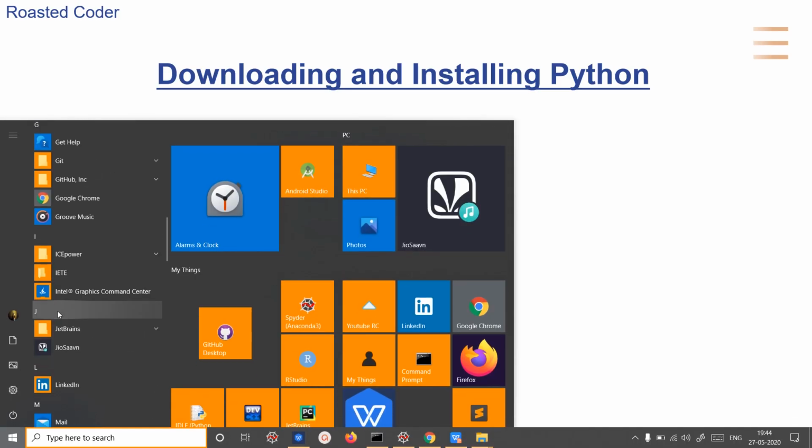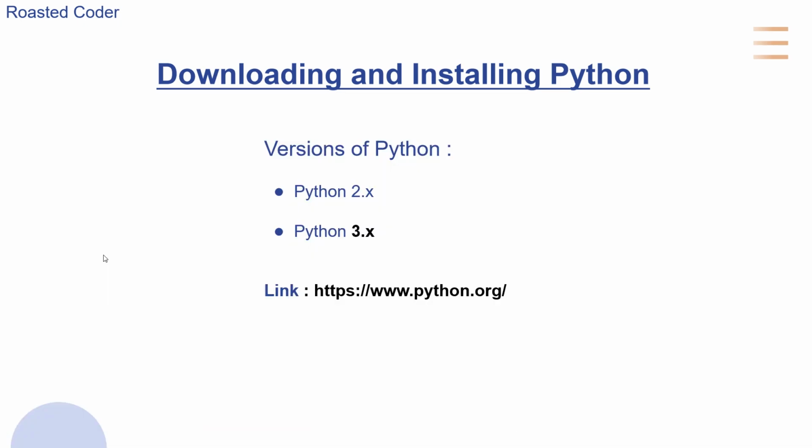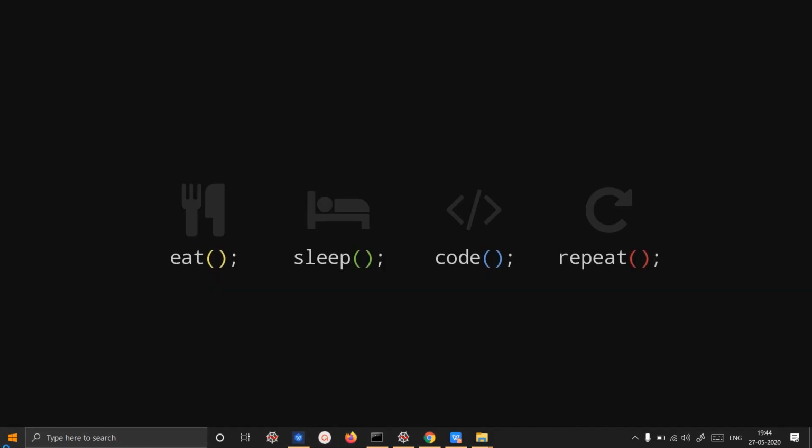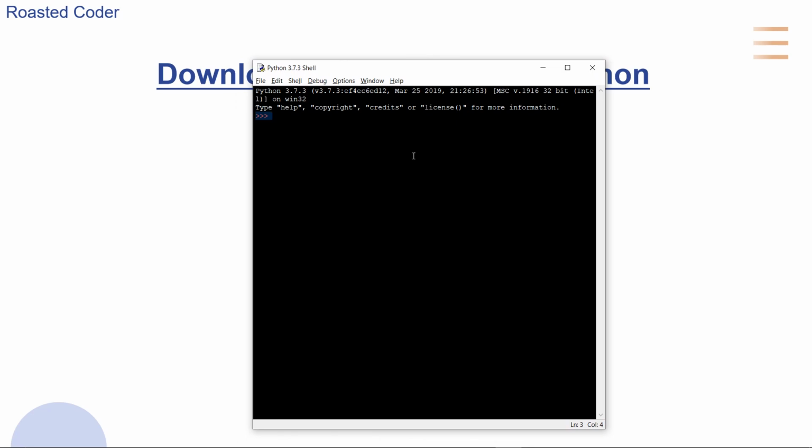Now we can go to here. I have already installed Python 3.7, so I will use this one. You can install 3.8. After clicking, it will pop up the Python 3.7 shell, or if you have installed Python 3.8, it will pop up the Python 3.8 shell. Now we can write our first Python program. Now you can see we have written our first Python program, hello world.